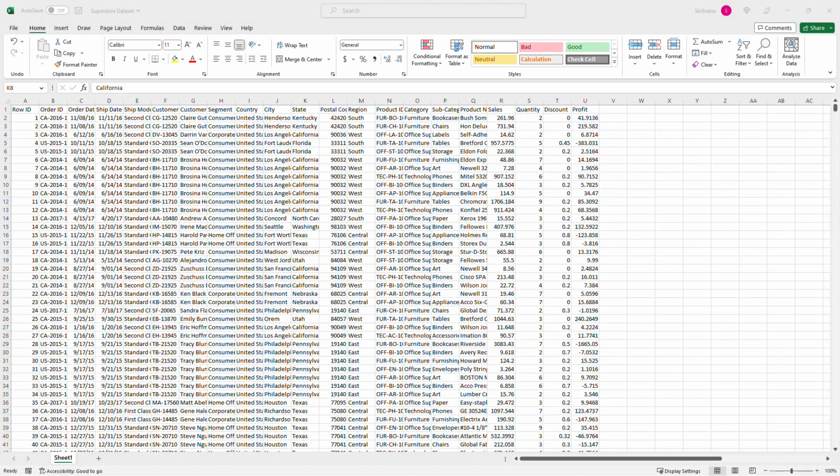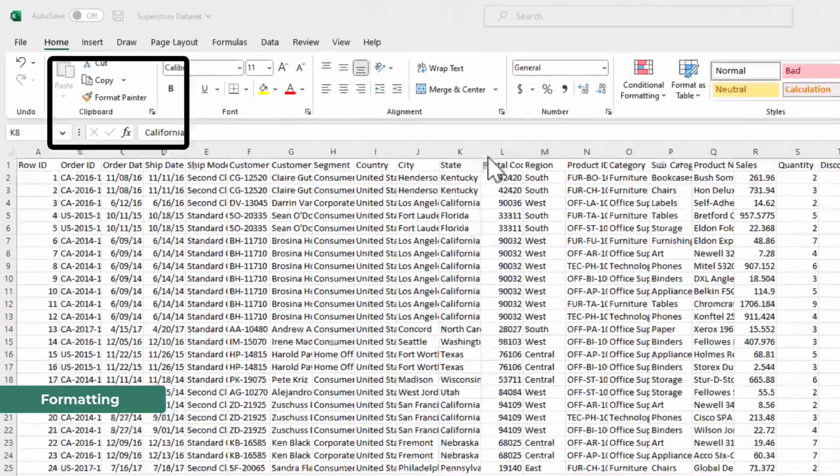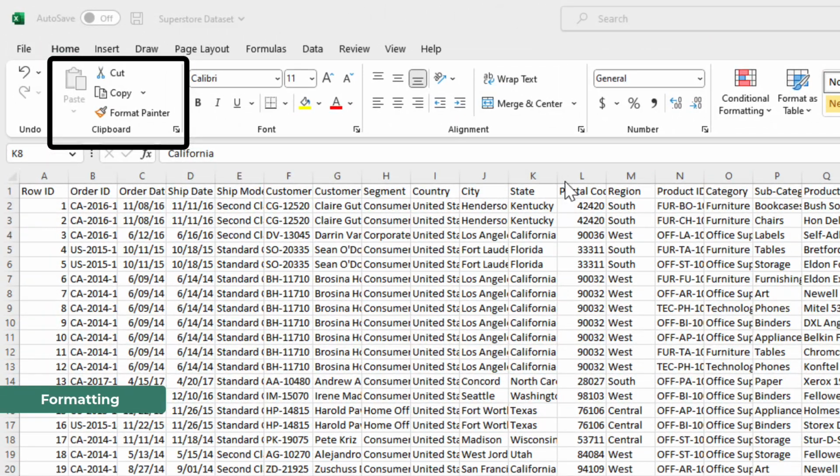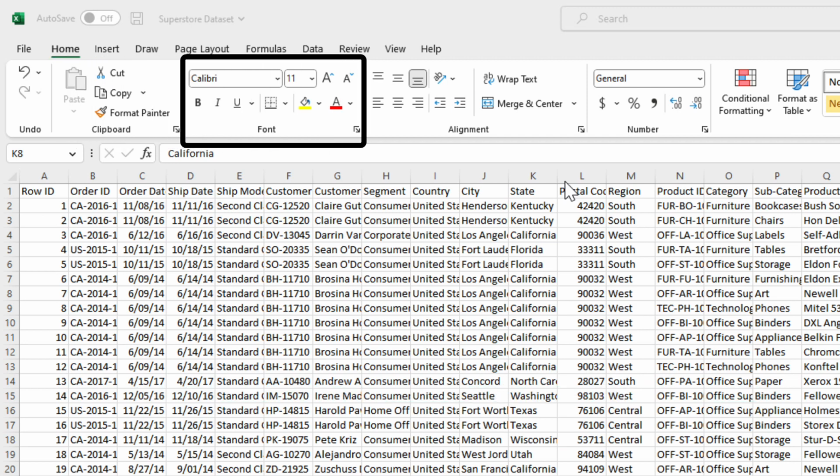Now we will learn about the formatting options. The Home tab is where you will have most of the formatting commands. The first section on the Home tab has commands related to clipboard, for example, copy, cut, and paste. Next, you have commands related to font.